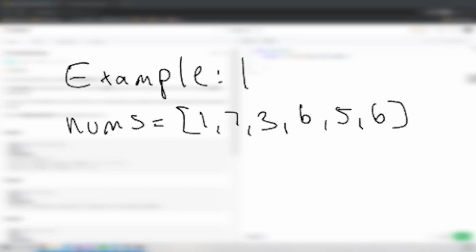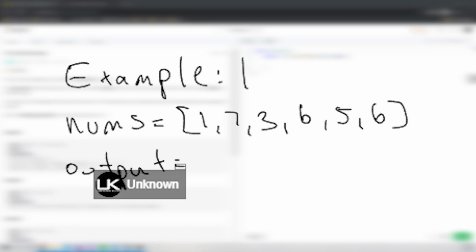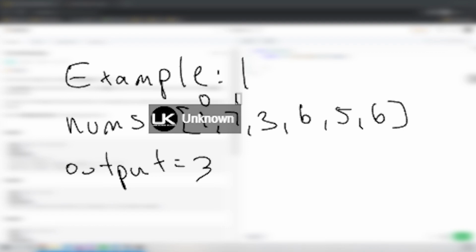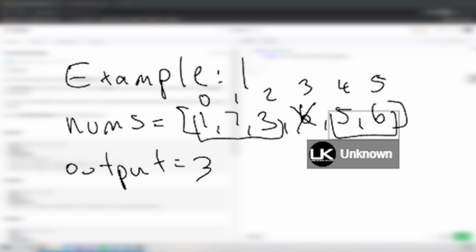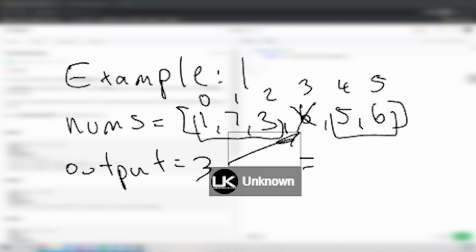For example number 1, our nums array is going to be equal to 1, 7, 3, 6, 5, 6. What we're going to try to look for is some number in the middle of this array where each side is equal to one another. In this case, it's going to be index 3, because if we take away index 3, which is equal to 6, the sum of 1, 3, 7, and the sum of 5, 6 are both equal to 11. So that means that the output is going to be 3.